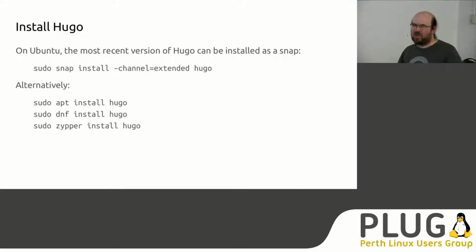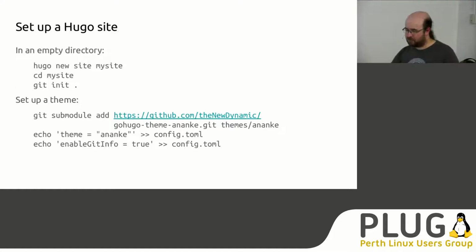Hugo is also packaged in most of the common Linux distributions, so you can install it with apt or DNF, zypper, whatever. But that one will probably be whatever version of Hugo was current at the time that your distro was released. It's unlikely that it's going to be constantly updated like the snap. You can also download the binary just from the Hugo website, which is one of the other ways you can go, but I think in general it's probably better to pick something which will get you automatic updates.